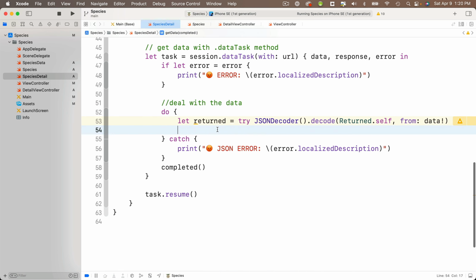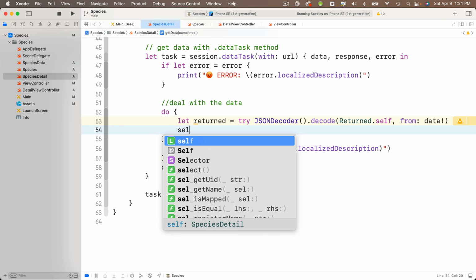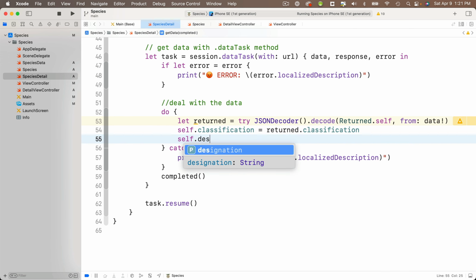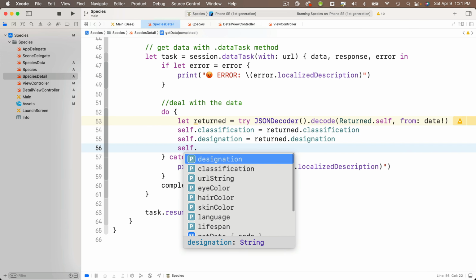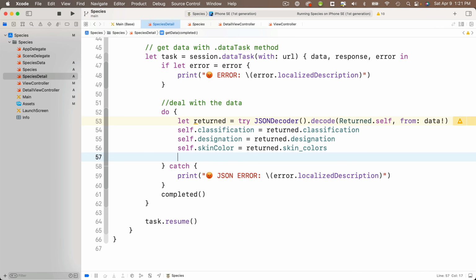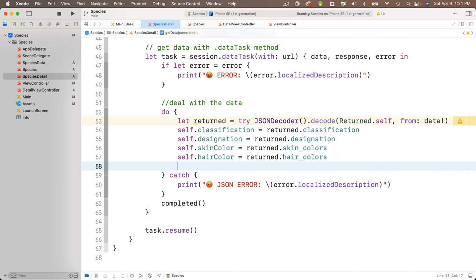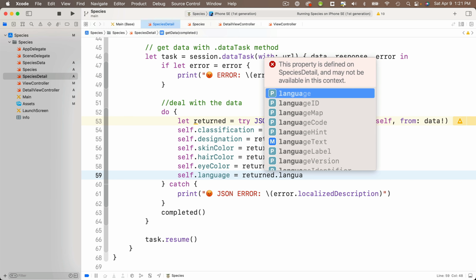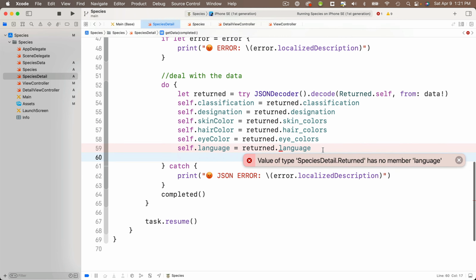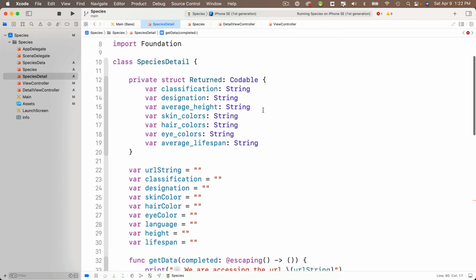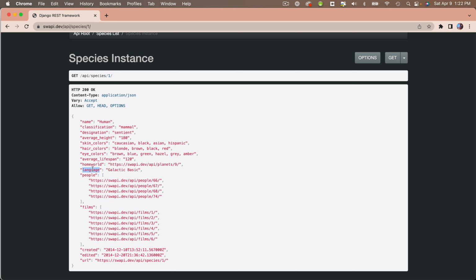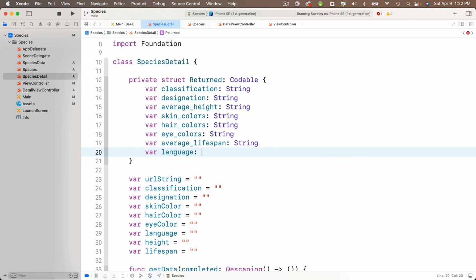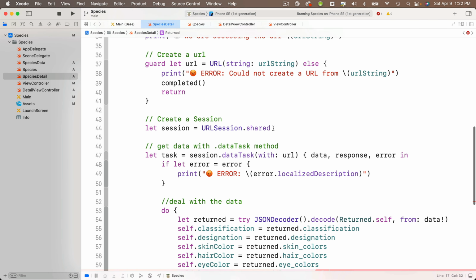So down here in the do portion of the do catch clause, after we get the data inside of returned, we'll say self.classification equals returned.classification, self.designation equals returned.designation, self.skinColor equals returned.skin_colors, self.hairColor equals returned.hair_colors, self.eyeColor equals returned.eye_colors, self.language equals returned.language. And I'm getting an error here because I didn't create a language property in my returned struct, so I'll go ahead and create that now. I'll just copy language and say var language equals empty string. And now if we scroll down to the do portion of do catch, the error goes away.